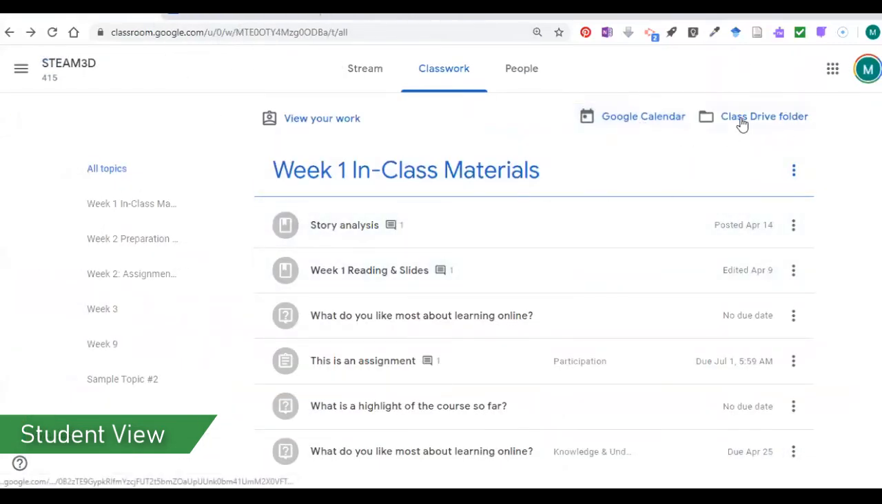There's also the class drive here as well. You can click on that. In this particular class, my teacher has decided to use the topics in a certain way to organize the material. They chose to do it by week. So it's week 1, week 2, week 3, all the way down.